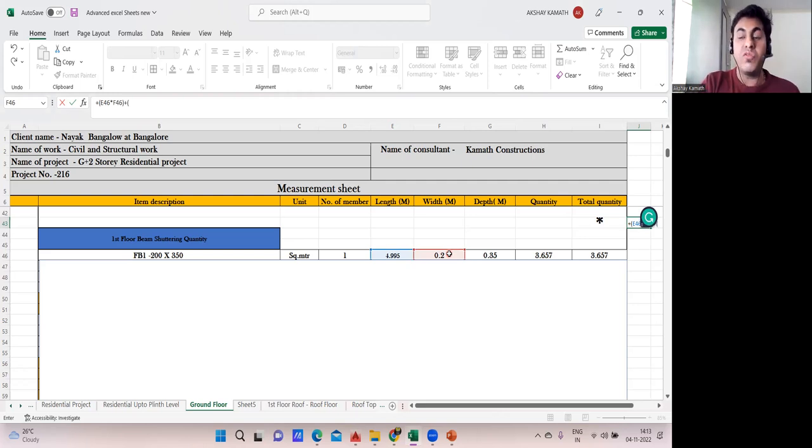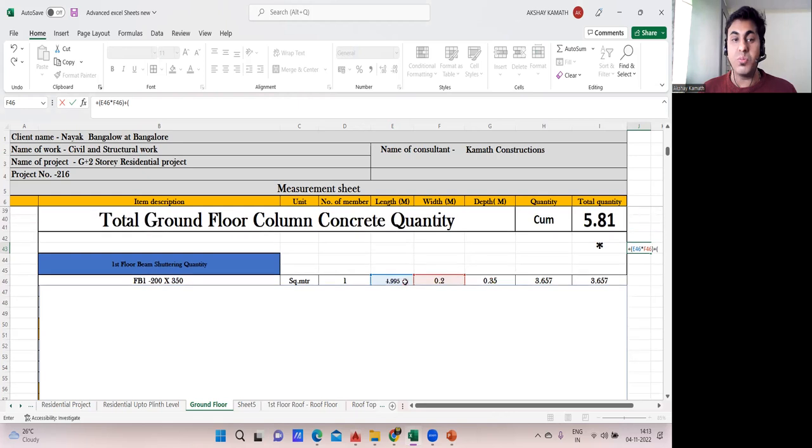Plus, now you find the outside shuttering. Again, for outside shuttering, what is the length? The length is again 4.995, into the depth, which will be the overall depth. That is the total depth, and the total depth we have is 0.35. Multiply that. Fine.